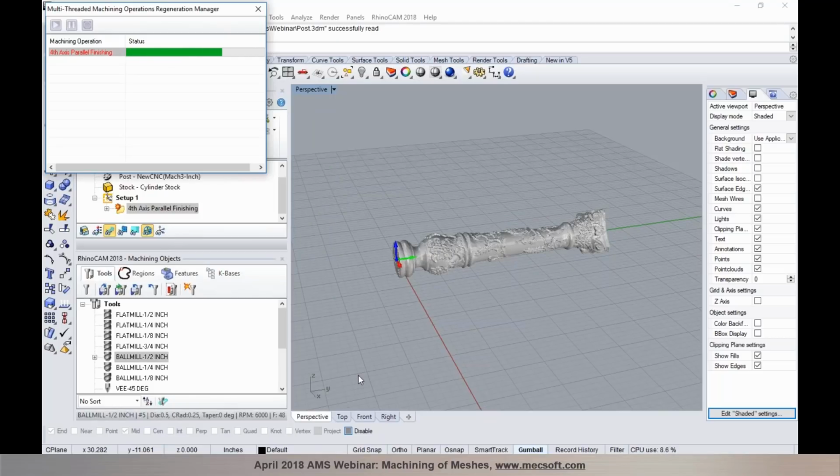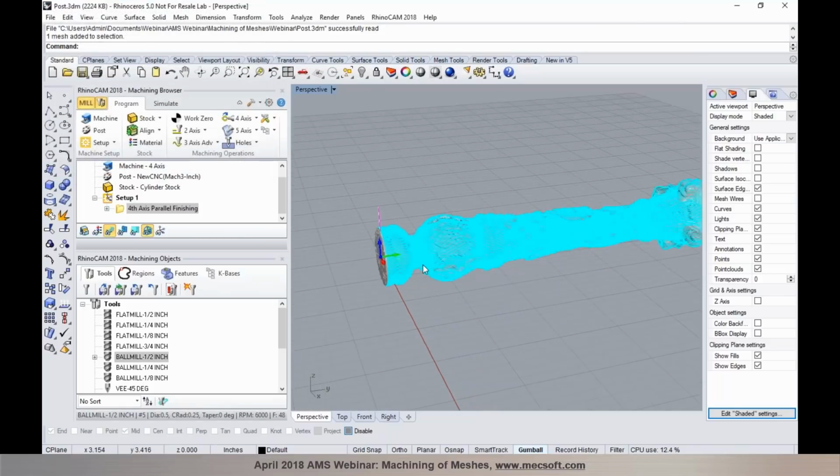So we are basically programming a 4-axis toolpath. We looked at how we could do 2-axis and 3-axis. Now we are looking at some multi-axis toolpaths. We are generating a 4-axis parallel finishing toolpath, and we did process the mesh. We applied some remeshing to create uniform triangles, and you can see that within a reasonable amount of time, your toolpaths are generated.